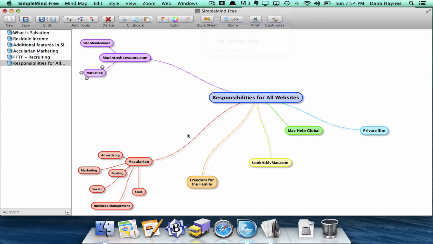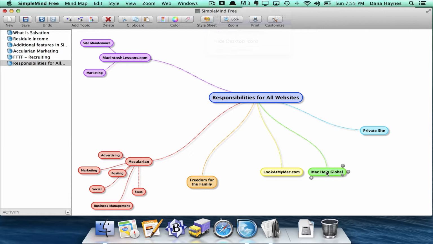Let's see. These two here are promotional sites. MacHelpGlobal.com and LookAtMyMac.com are sites that I use for promoting my Macintosh consulting business. And that's basically just AdSense ads, and having keywords and all that in place.